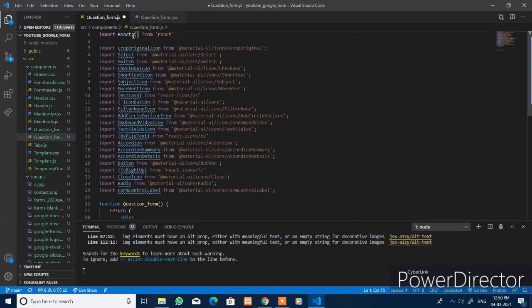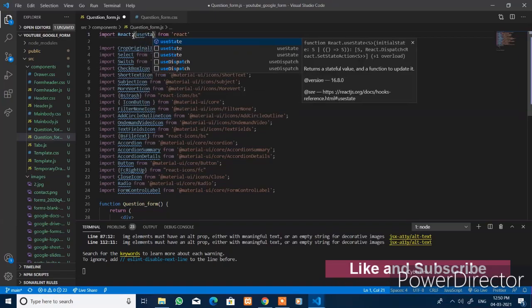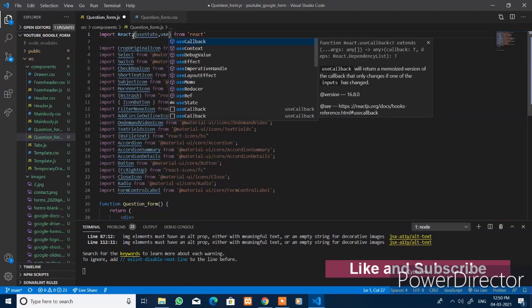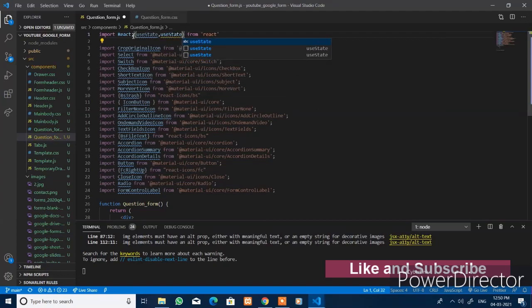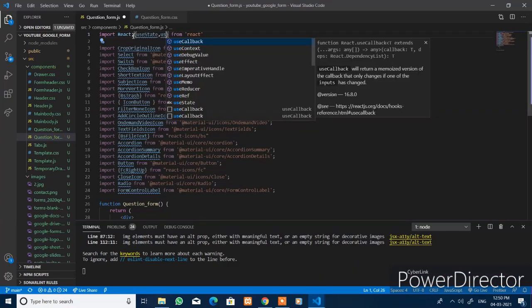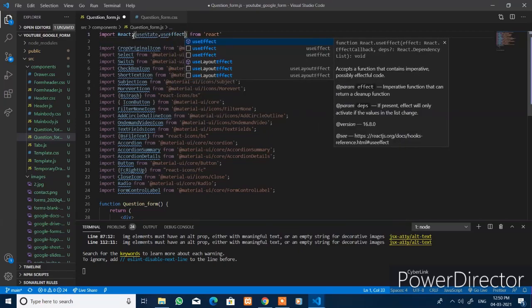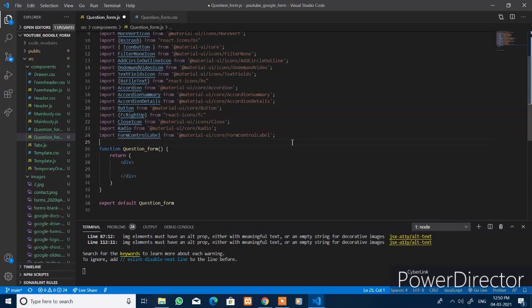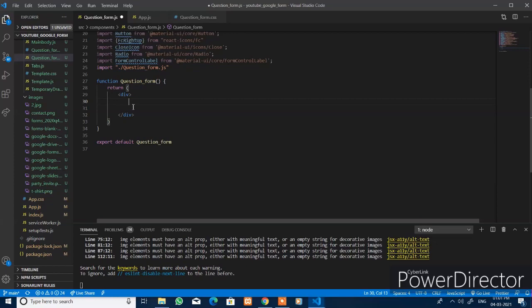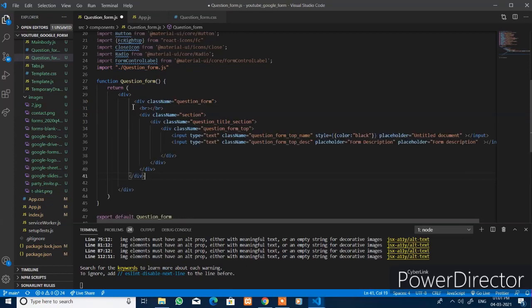Also from React package, you import useState and useEffect. These functions will be used to create the state for this component. And also import the question_form.css. Import question_form.js.